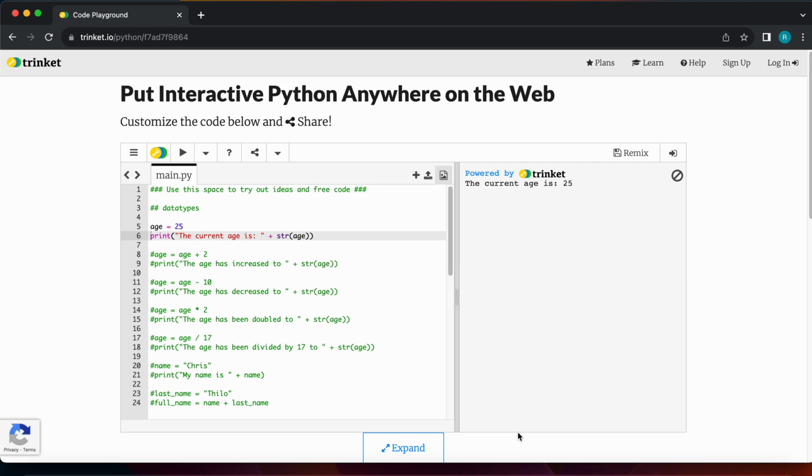Today I'm going to be doing a video on data types. This is part of the series on five fundamental programming concepts I think every programmer needs to know. If you're a beginner in programming, you should start with these five concepts and keep going. So let's get started here.